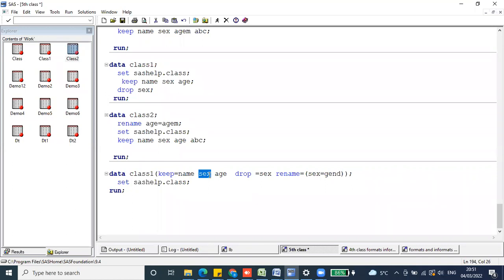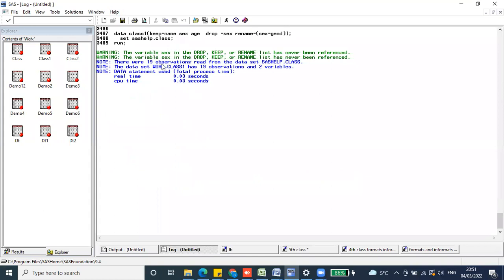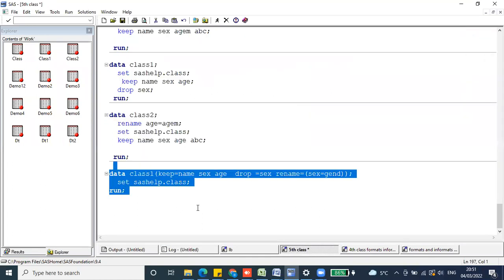Okay, the sex variable in drop and keep lists was never referenced. And here also, when we are renaming, the variable is not there, but we are renaming it to another variable. So will it rename? No. That is the reason we get a warning for the gender variable as well. You can see the variable sex is giving warnings multiple times, here and here. Okay, so this is the issue.